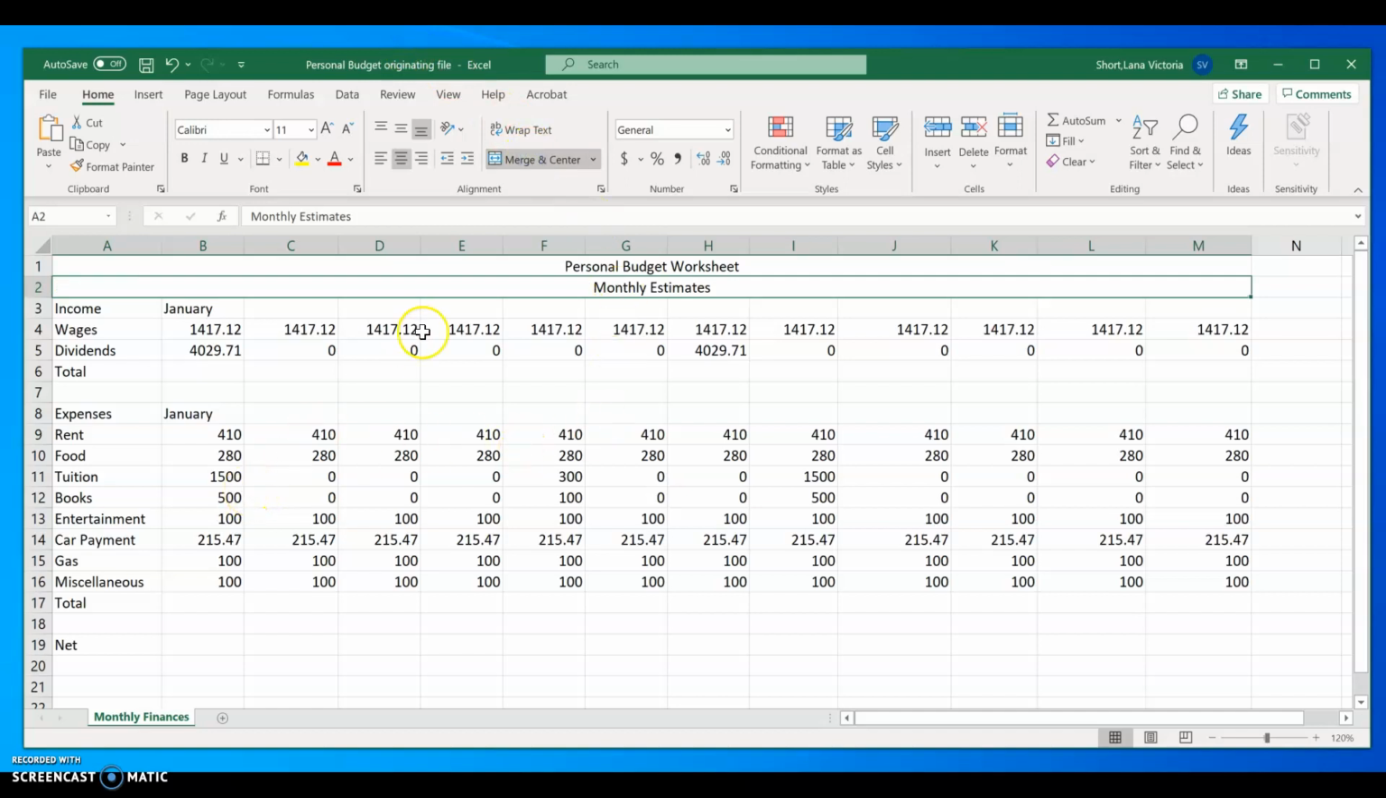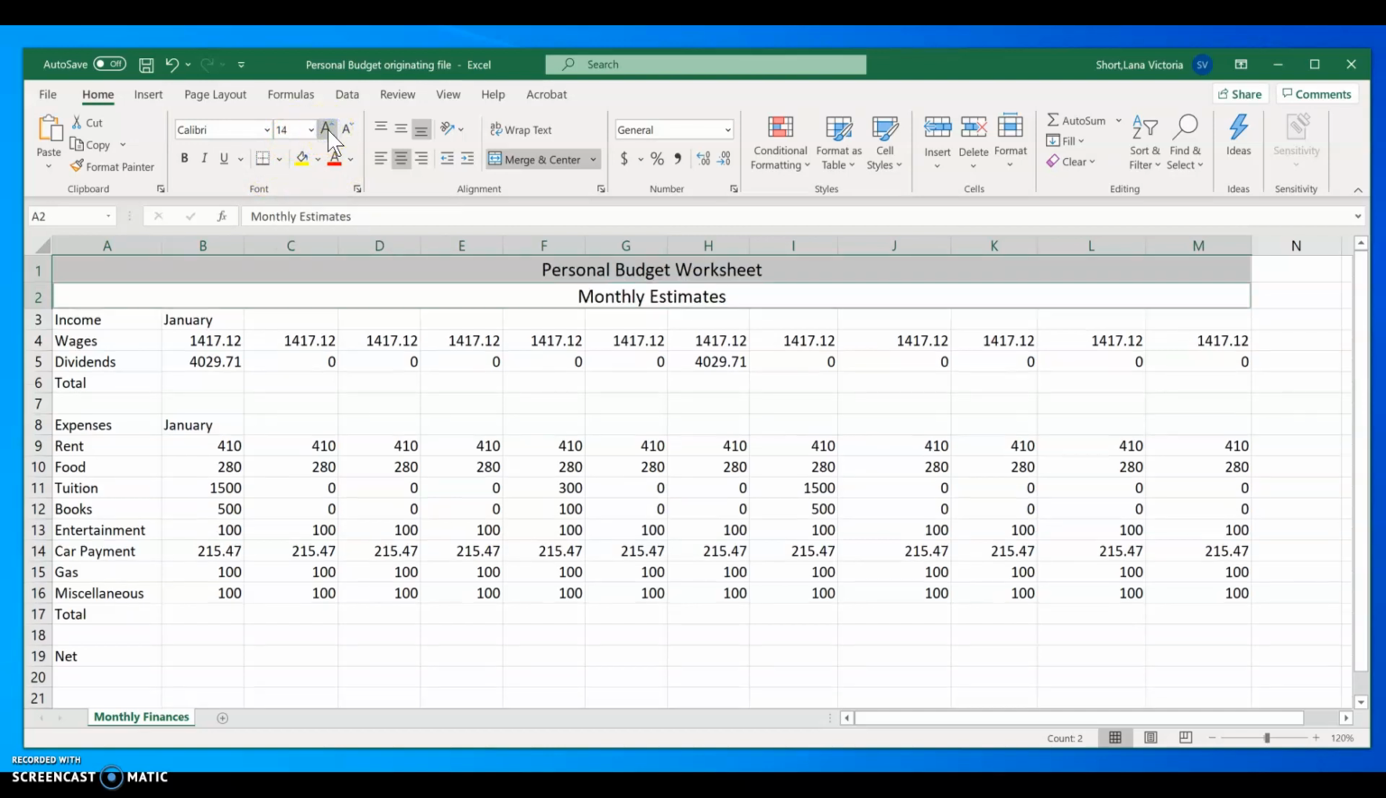Now I want to make the title and subtitle a bit more visually attractive, so I'm going to select both of them. To do this, you can click on the cell, then press the Control key and click on the next cell, or just select both simultaneously. Then I'm going to go to the size, and I can change it either by using the font size option, or by clicking the Increase Font Size button.